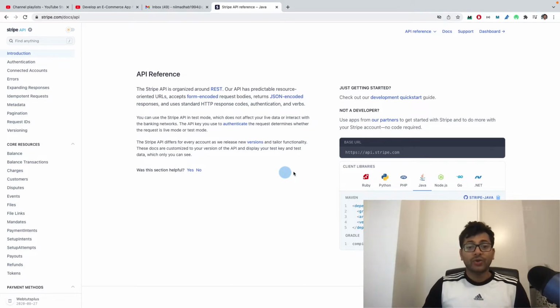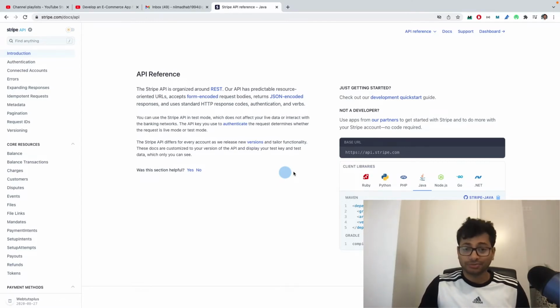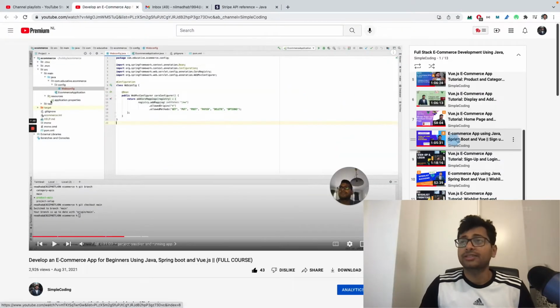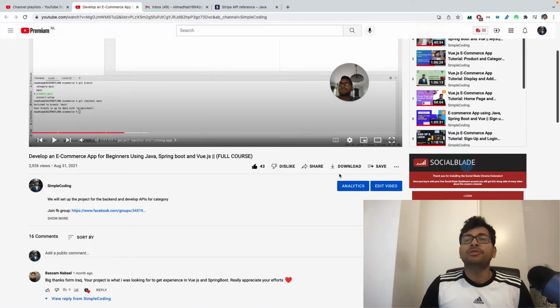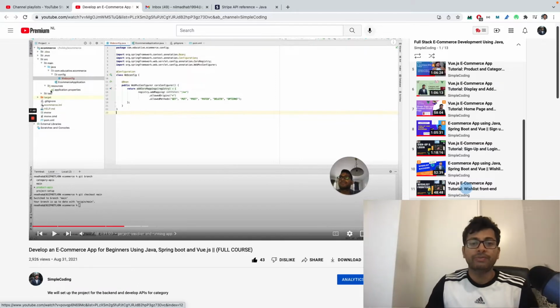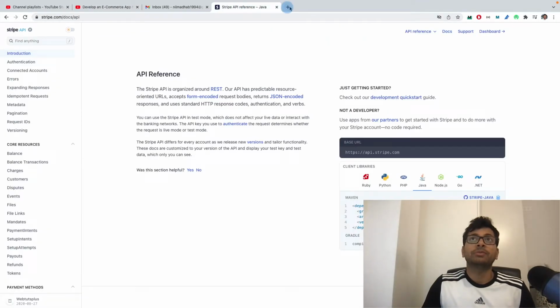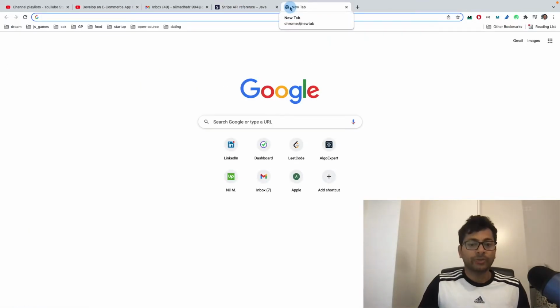So today we are going to build a very interesting part of our e-commerce platform. The series is almost coming to an end. Previously we have integrated the wishlist and cart, and today we are going to implement the Stripe integration. So we'll integrate the Stripe. First let me show you a demo of what we are going to build.